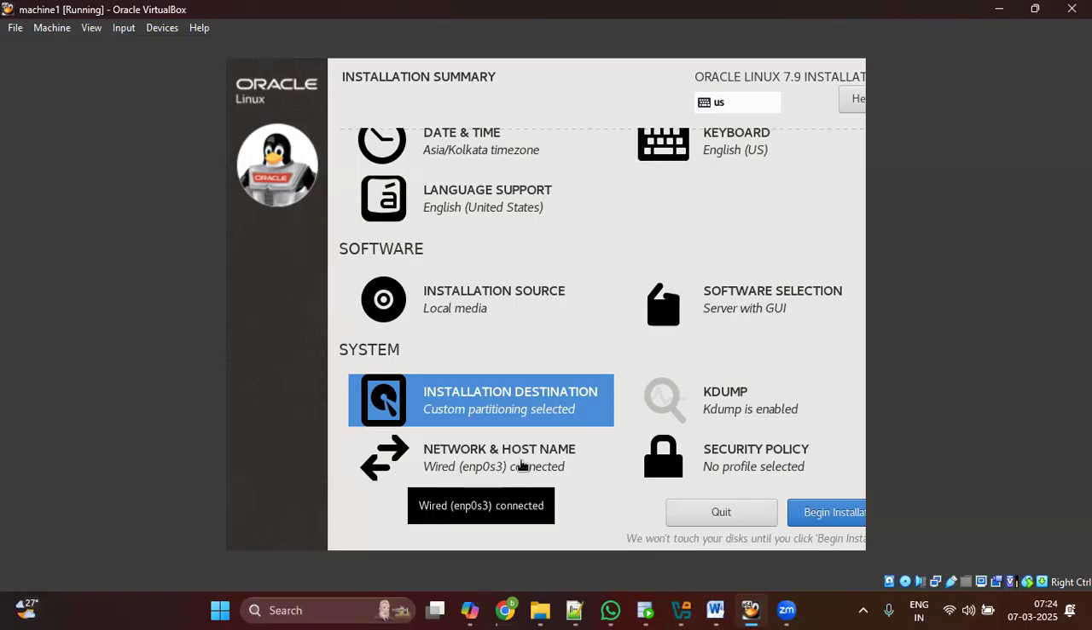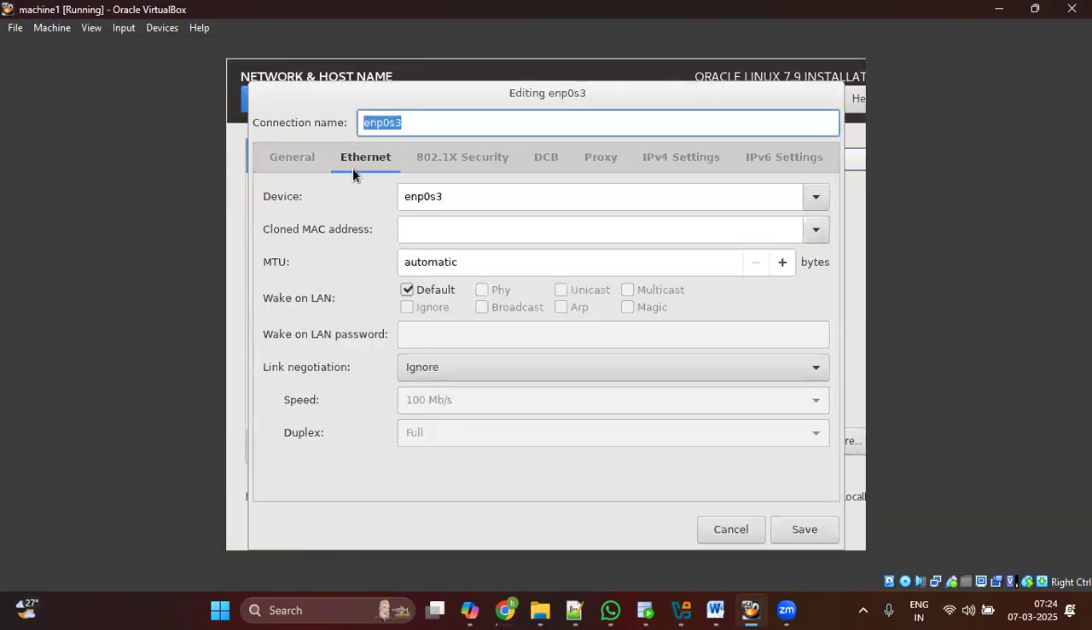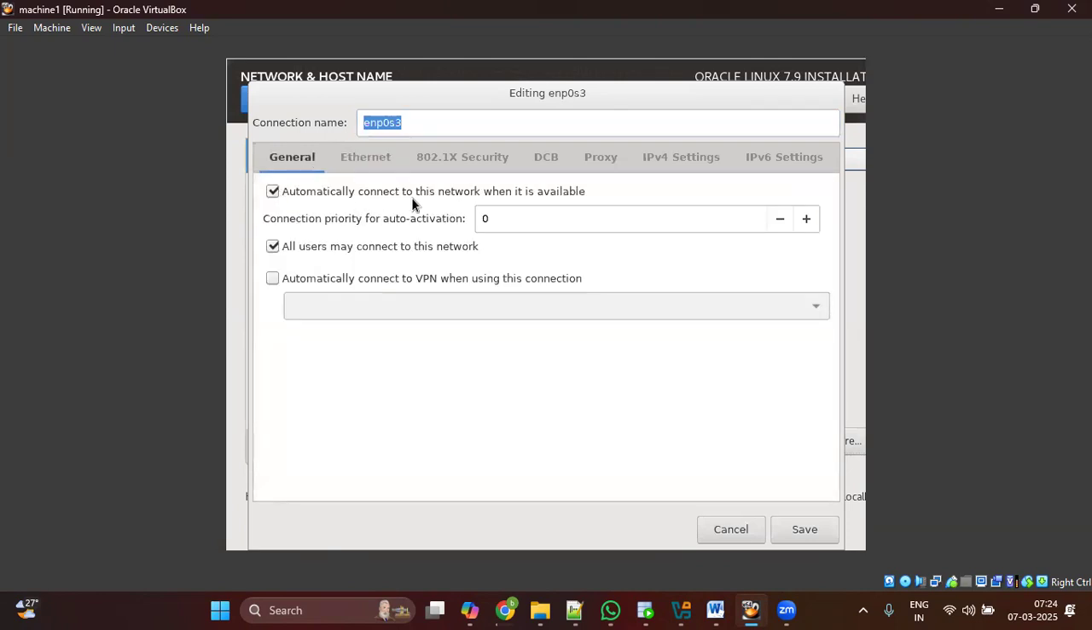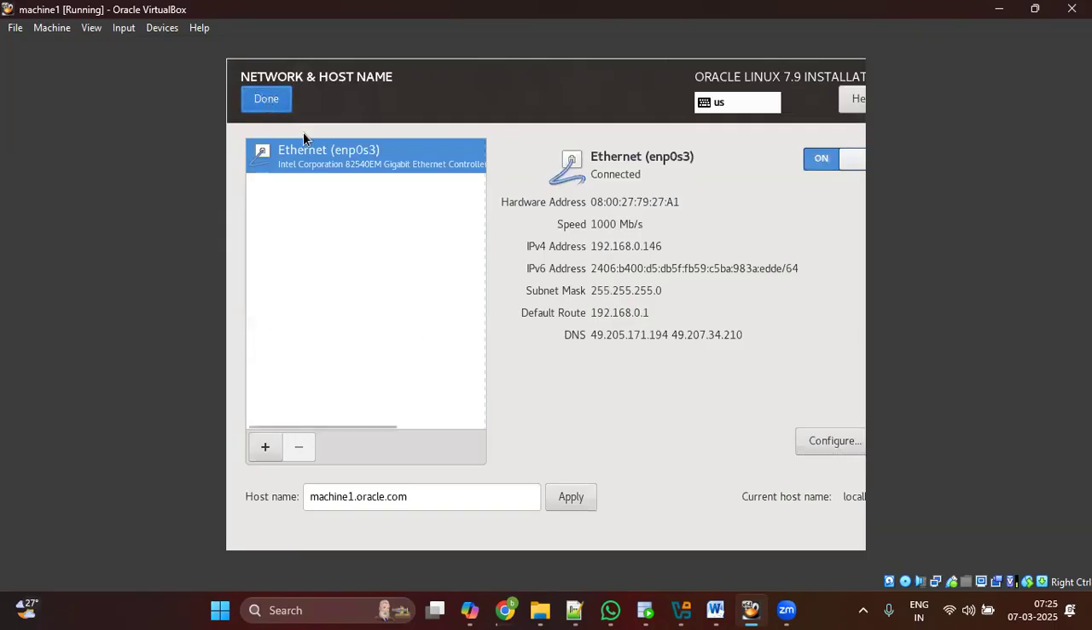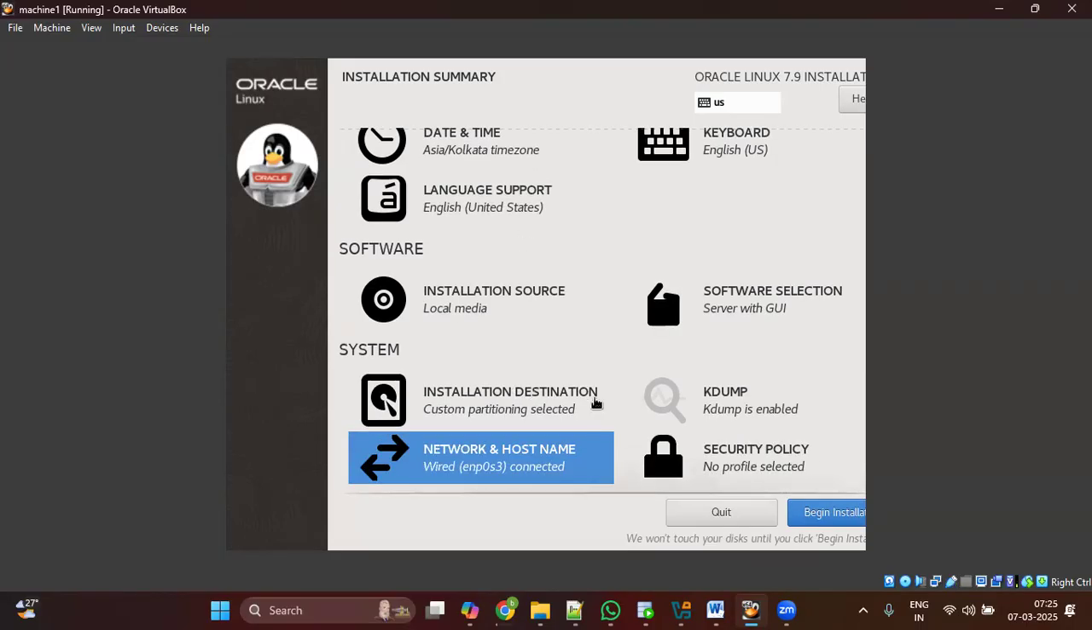So network and host name. We already enabled network and host name. This Ethernet gets enabled on. So here we gave a host name, the same machine1.oracle.com. Here configure. You selected this one, automatically connect to this network when it is available. Click on save. Click on done. Then if you want to set up date and time, you can set the Asia Kolkata zone. So now we are good.